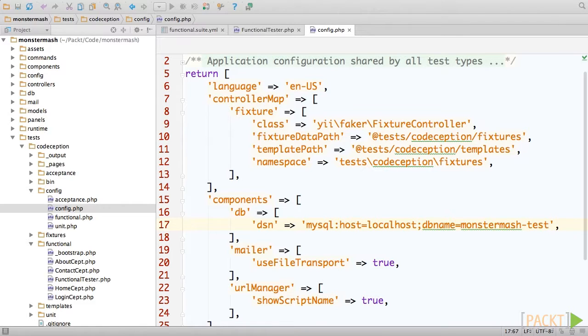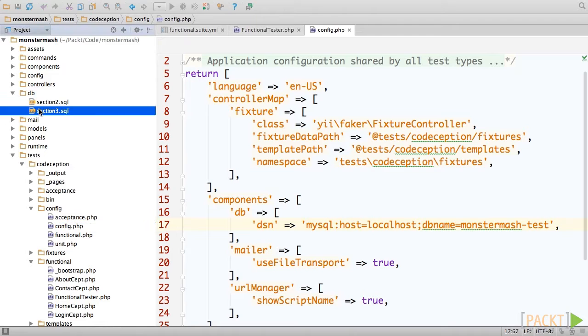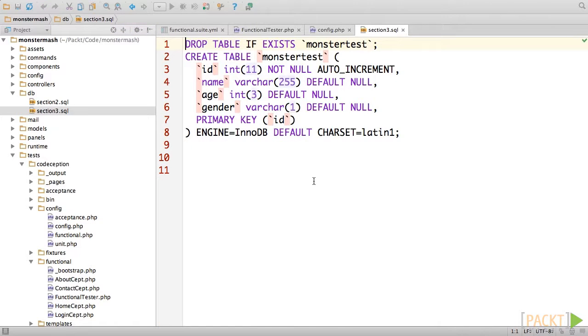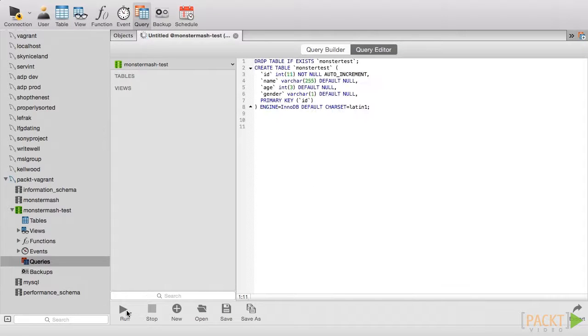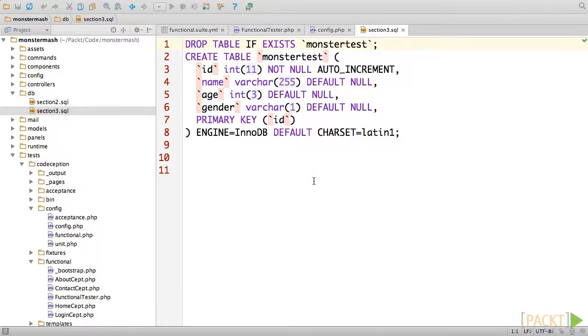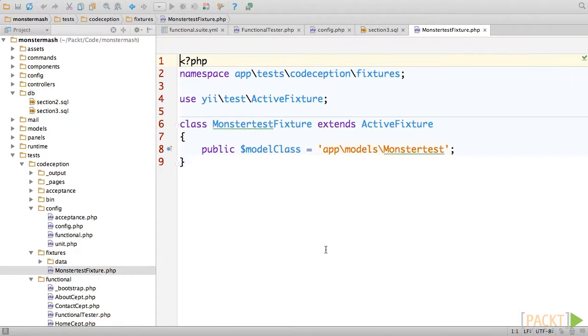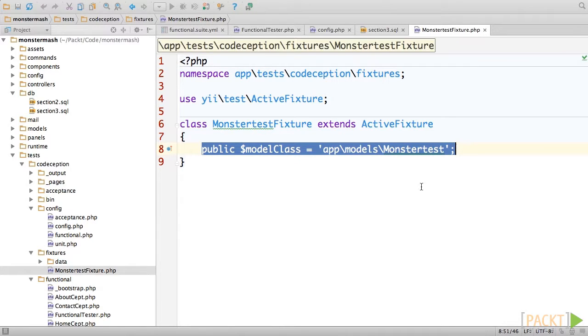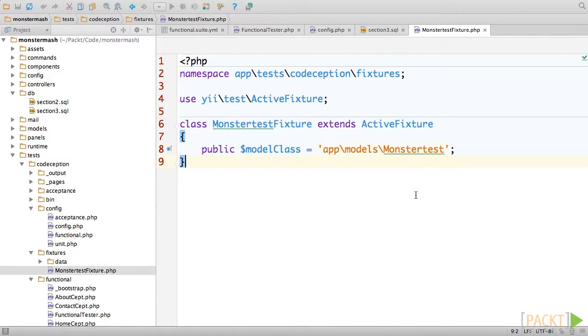Next, we'll need to set up the schema for our database. Open db_section3.sql from your code samples and run the query on your test database. The schema should look very familiar, as it is the same as we used in the previous section. Now, we need to create a fixture class and provide it some data. First, open up tests/codeception/fixtures/MonsterTestFixture.php, and you'll see that a fixture class simply tells our testing suite what model class our fixture will be an instance of.